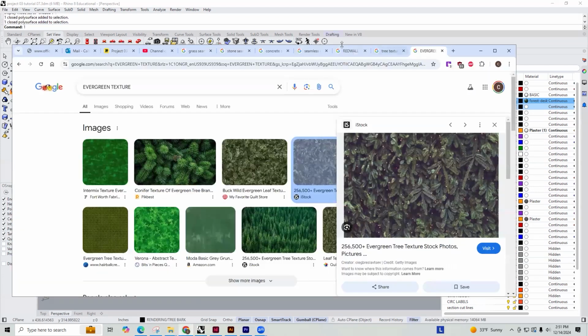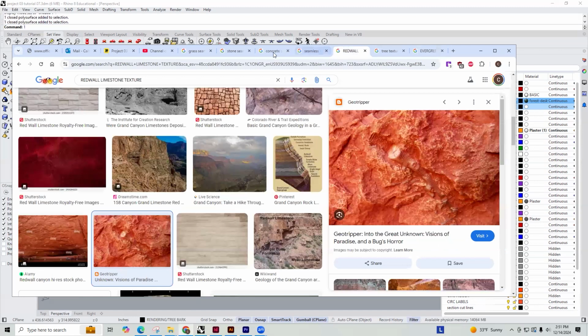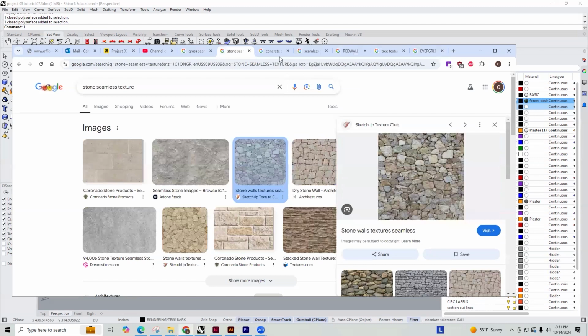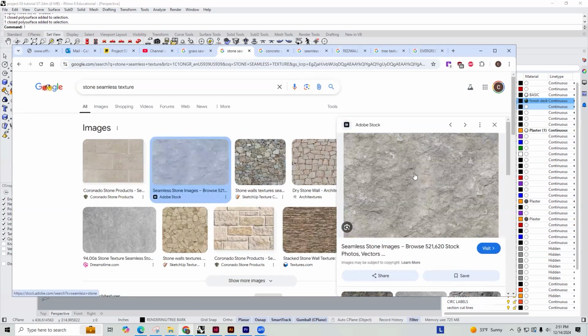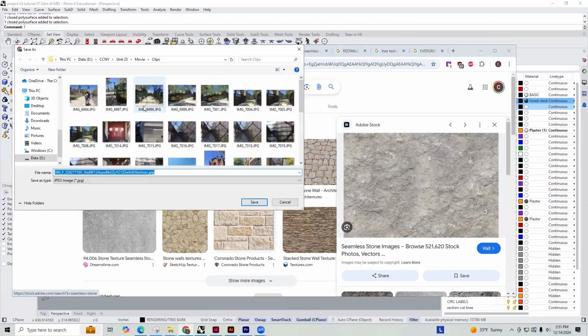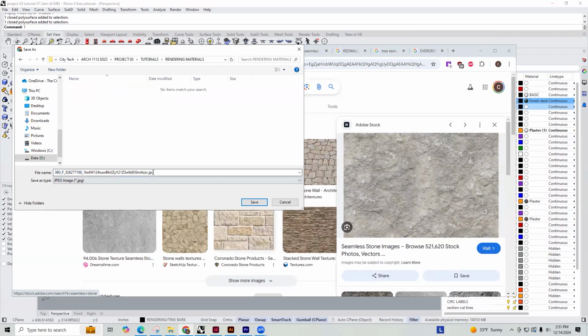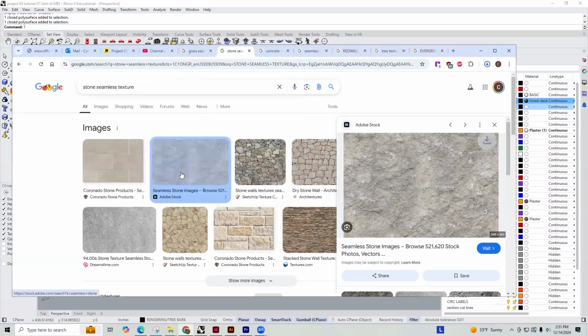So I'm going to go to Google, and I'm going to download some textures. All right, maybe you want it to be grassy, or maybe you want it to have stone like this. So it's more like a rockscape. So I'm just going to save image as, and we'll save that here, tutorial 3. And I'll make a new file for rendered materials. All right, so in here, I'm going to call this Seamless Stone 01.